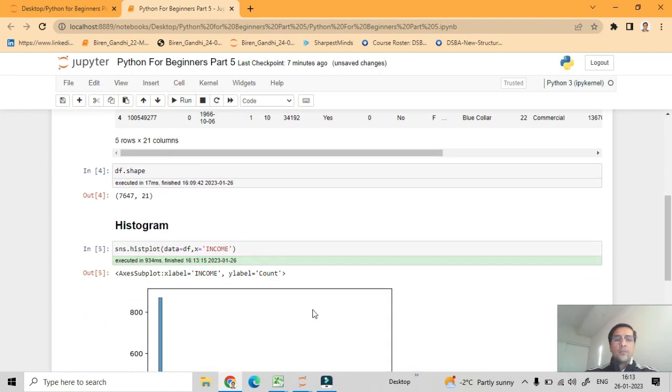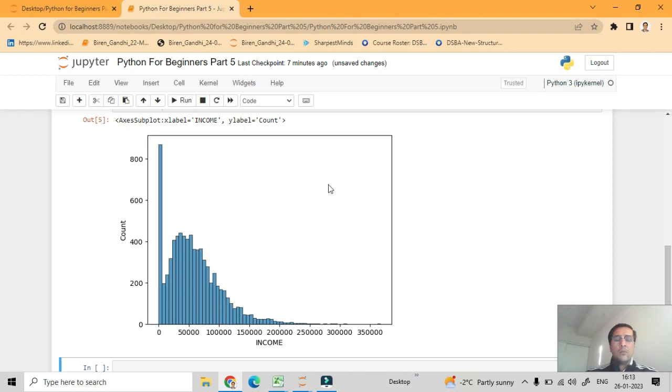Let's run this cell. Okay, we find a beautiful histogram which is blue in color, and you find different frequency for each of the income slabs. Now, income is a continuous variable, and you see all these bars are adjacent to each other. They're kind of touching each other, and that's a peculiarity of histogram. It's not a normal bar chart.